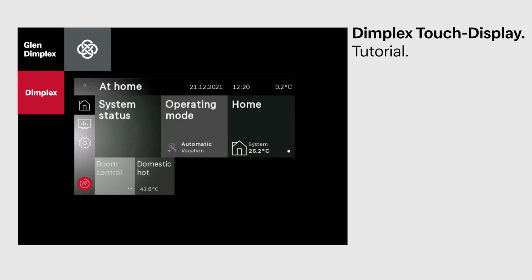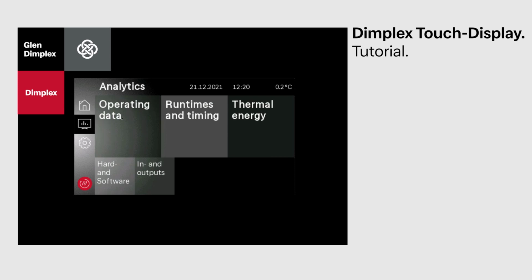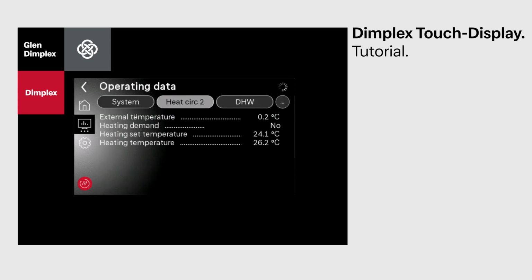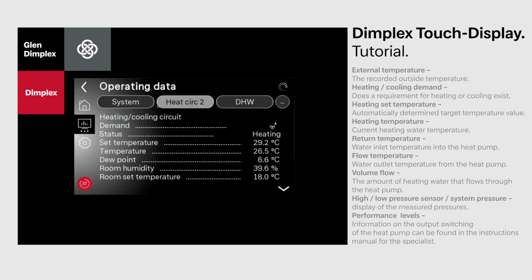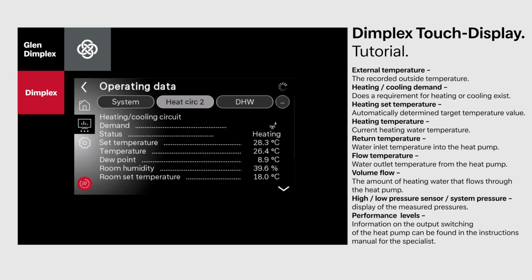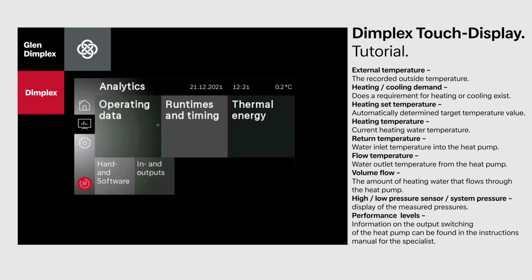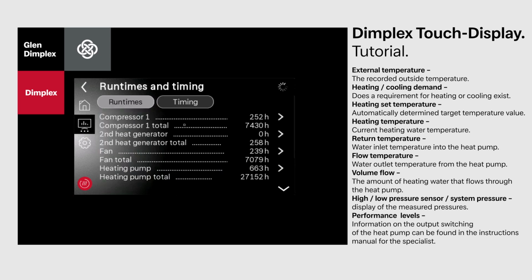Operating data menu. The operating data menu shows the following parameters of the overall system and the connected functions. Manual monitoring of the operating data is not necessary. Below is a brief explanation of the most important parameters. Menu runtimes and timing. In this menu you will find an overview of the running time in hours and the number of switching operations of the compressor, also called cycles. A counter reset can be carried out with the arrow symbol on the right-hand edge.